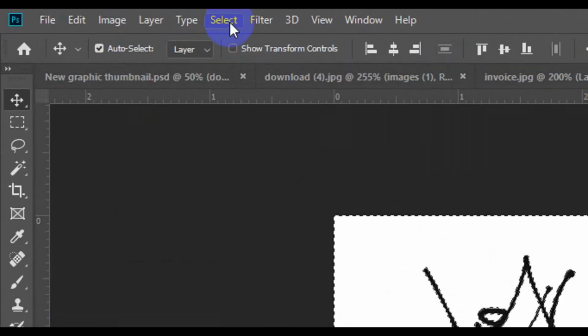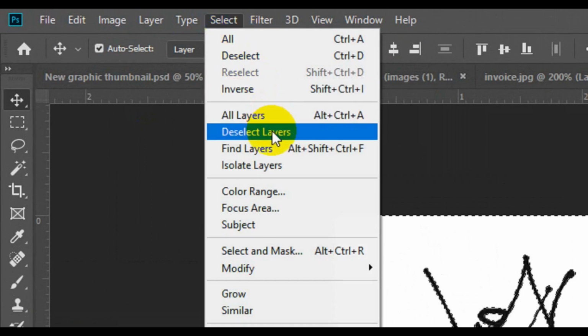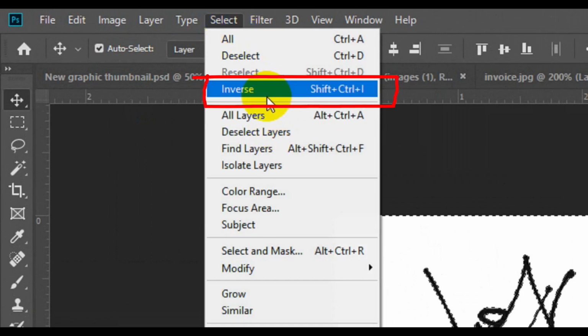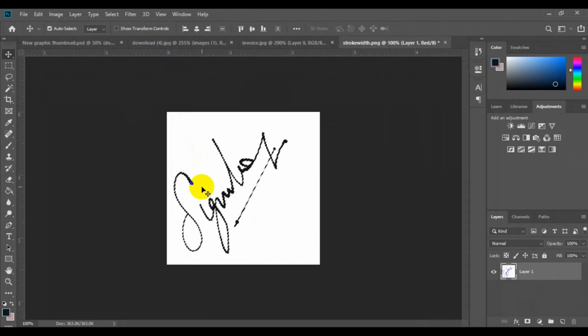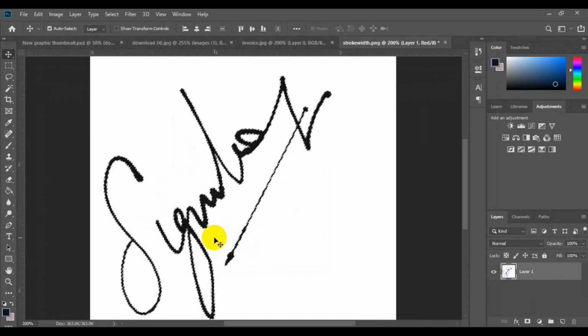home tab right here. So at this point here, you need to go to select, and then from select, you have to look for inverse, or you press Shift plus Control and I. So this allows you to inverse. So when you inverse it, it's going to select only the signature, just like what you see right here. Only the area of signature is going to be selected.